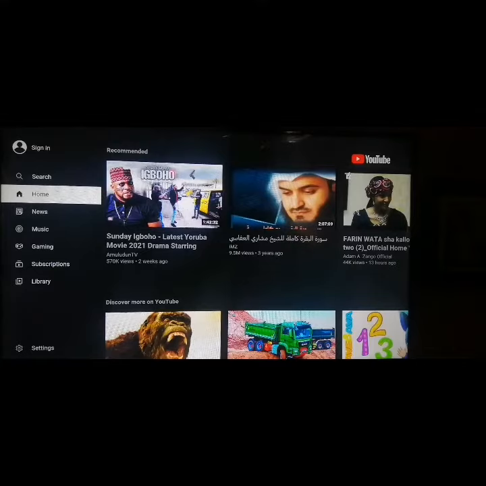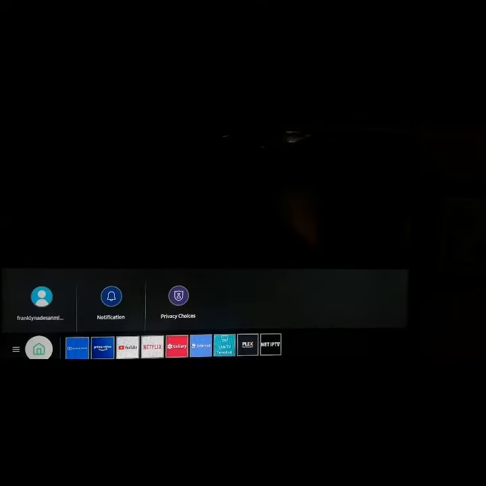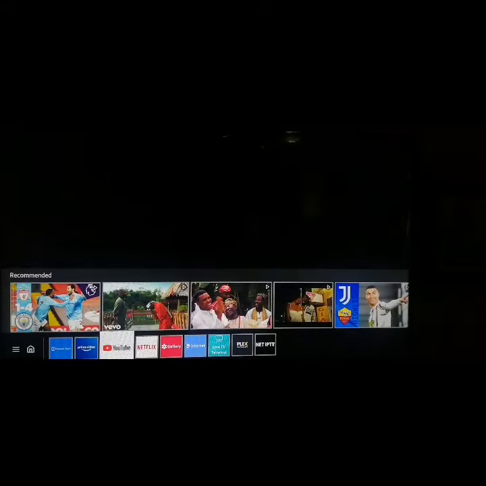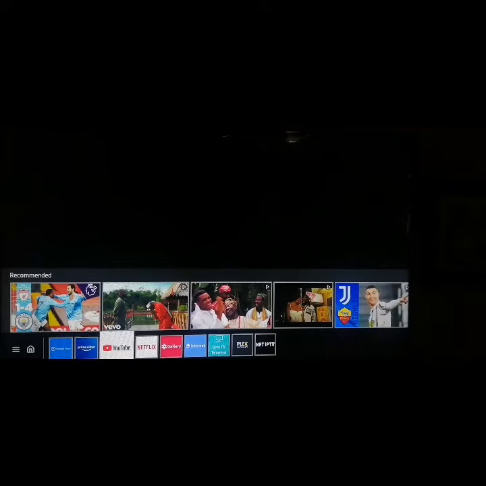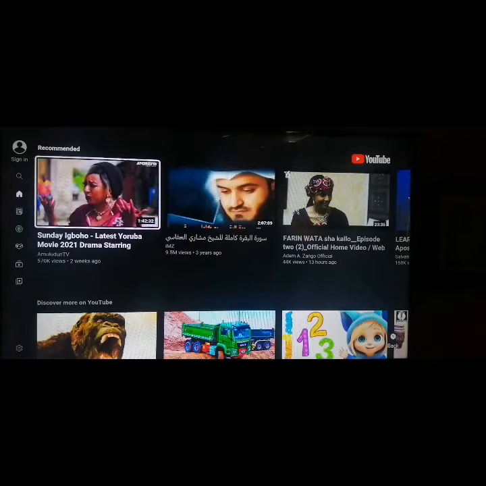First and foremost, if the YouTube app is not installed on your smart TV, make sure you download and install the YouTube app. So this is the YouTube app. Make sure you download and install it on your smart TV if it has not been installed. Then you need to open the YouTube app. Once it opens, you see this interface you are seeing on your screen.